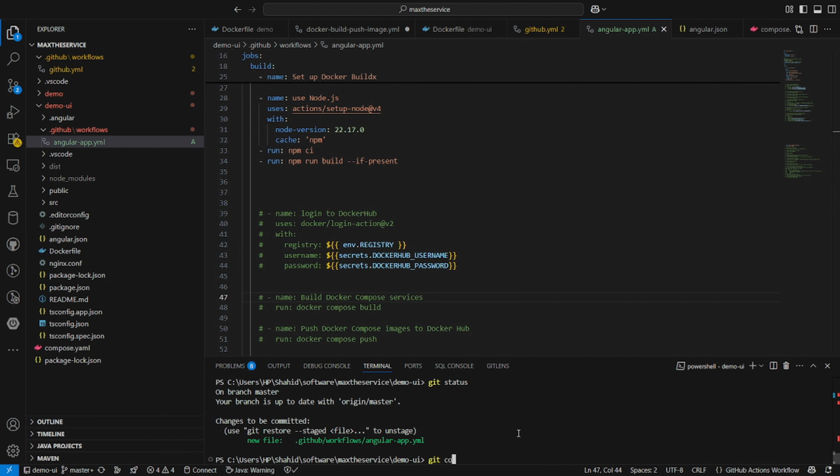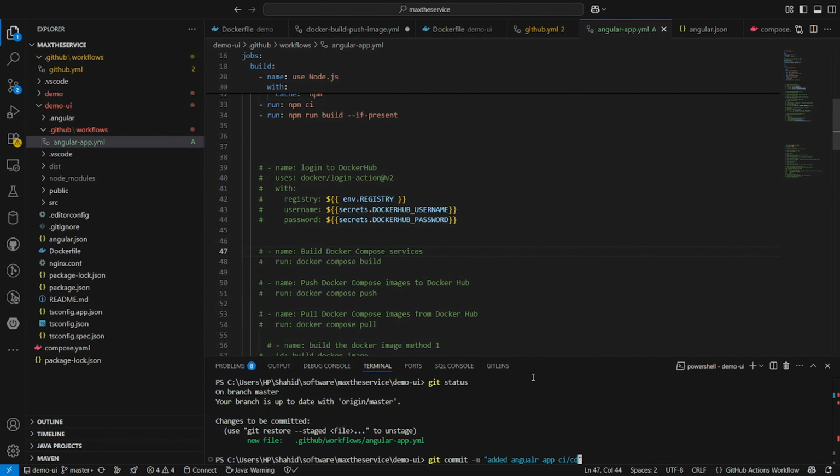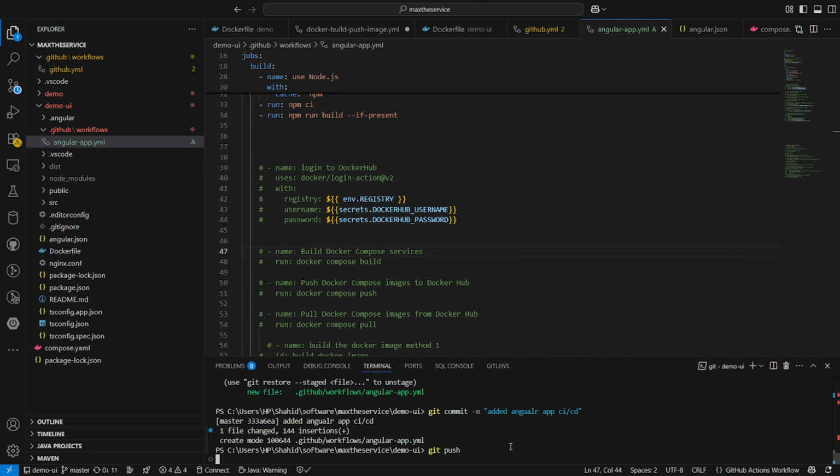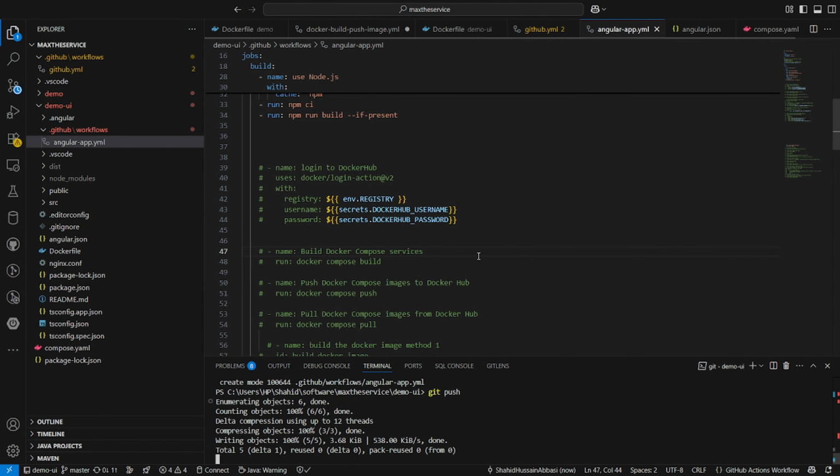Git commit, added Angular app CI CD. Guys, one thing you have to remember is that we already have the GitHub workflow folder. If you are going to create your workflow manually, you must have this. Okay, so now let me commit and git push. Let's see whether our workflow runs successfully or not.